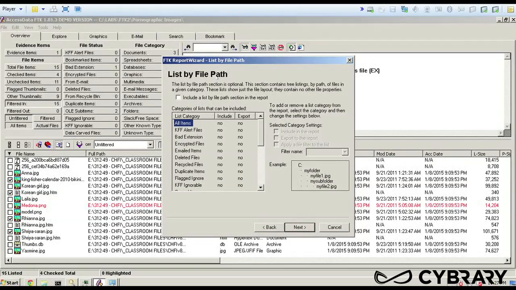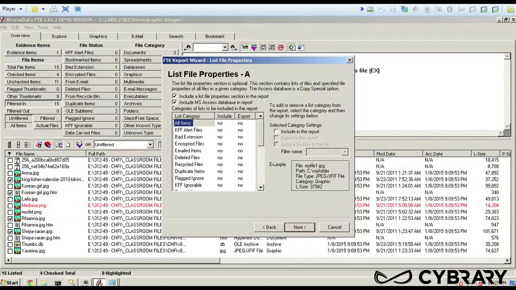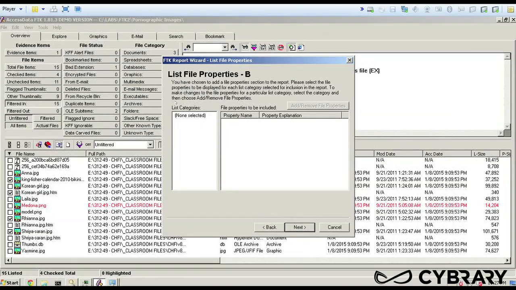You can list the file path in a couple different ways. What you want to include, what you do not want to include, what you want to export. You get the idea. Next, list file properties. Anything that you see here with the file properties or the type specific, you can include those or export those. Next, additional file properties. Here's where you've chosen to add a file to the property sections of the report. Please select the file properties to be displayed for each list category selected in the inclusion report.